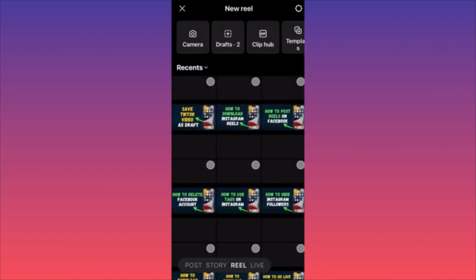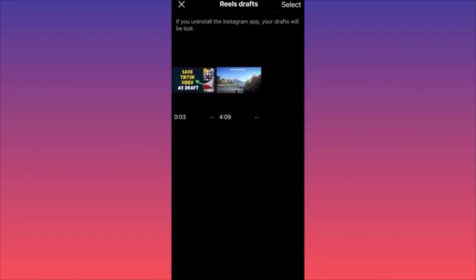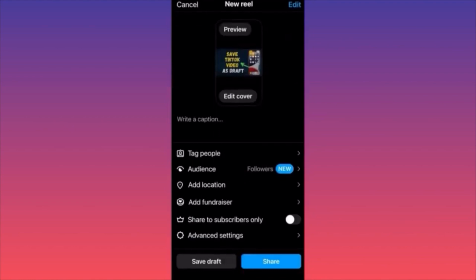If you see, when you click on them, then you want to click on the one that we just worked on, right? And you can simply proceed and click share. This is how you can save drafts in Reels without posting them, and then eventually, if you decide, you can publish them.